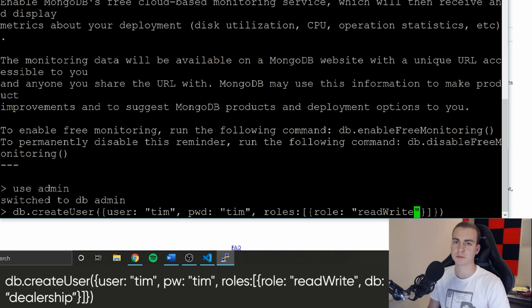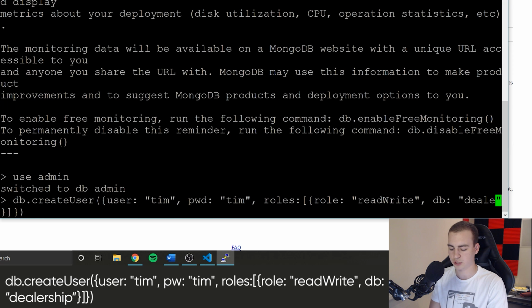If you just want it to be read, obviously you would just write read. If you just want it to be write, you would just write write. And this is telling us what permissions this user is going to have for whatever database we specify here. Now I'm going to type DB. This is saying, okay, what is the database name that this user has this role for? And in this case, we're going to call this dealership. So the database we're going to use is dealership.